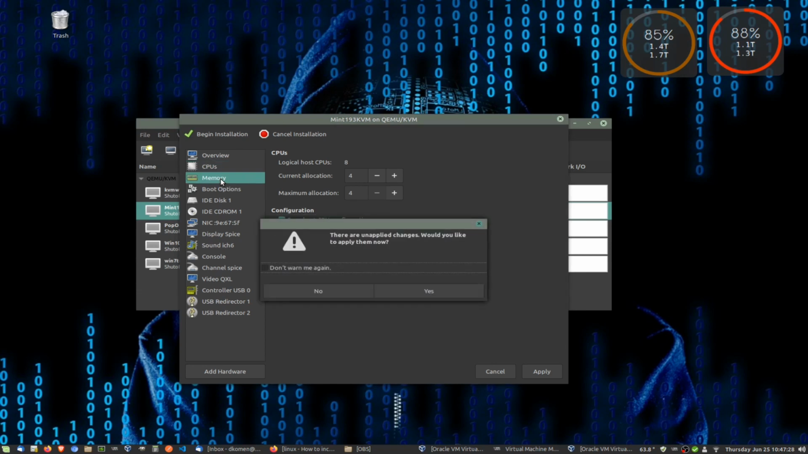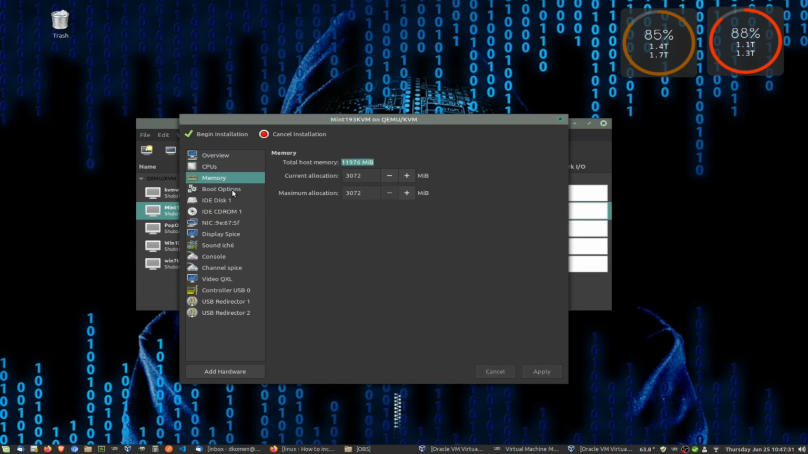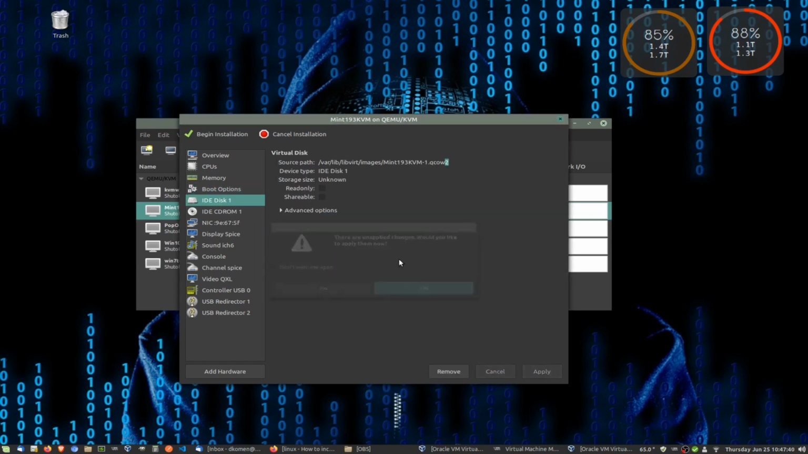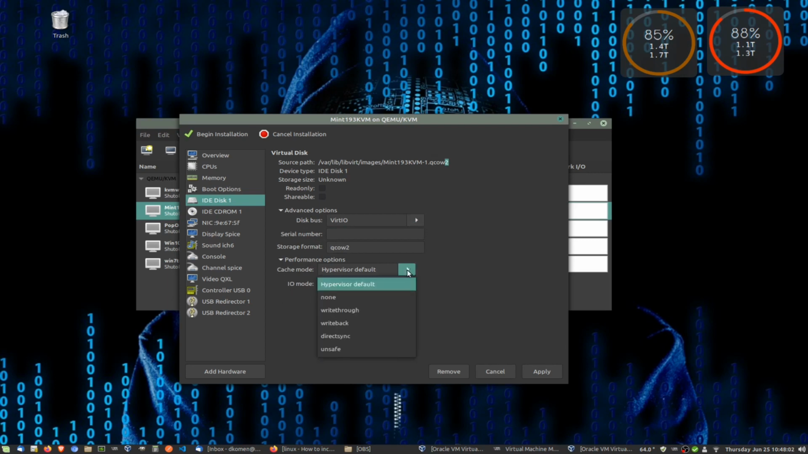All right, memory should be set up fine, yes. Boot options, I don't know why that's not on, but okay, we want disk and CD-ROM. The disk, yes, say yes to the saving. The IDE disk, yes. Okay, what do they have here in advanced? This bus, I want to change to virt-IO. We'll leave this QCOW2 as the default for the storage format. You could put in RAW, but we'll leave it on QCOW2. RAW is a little bit quicker. Cache mode, we're going to put it on none.